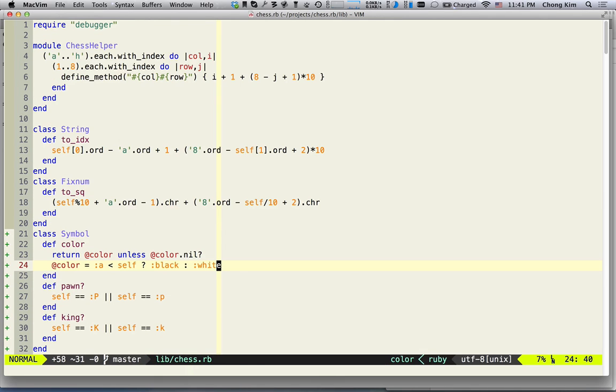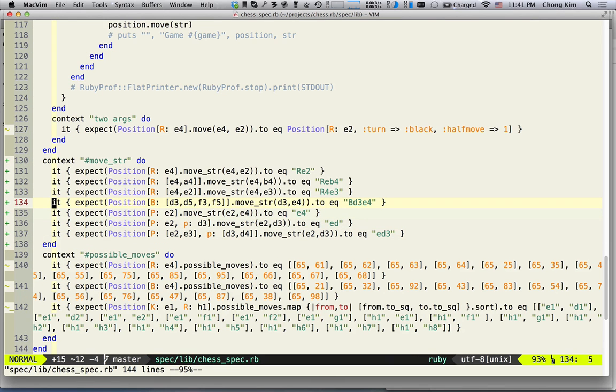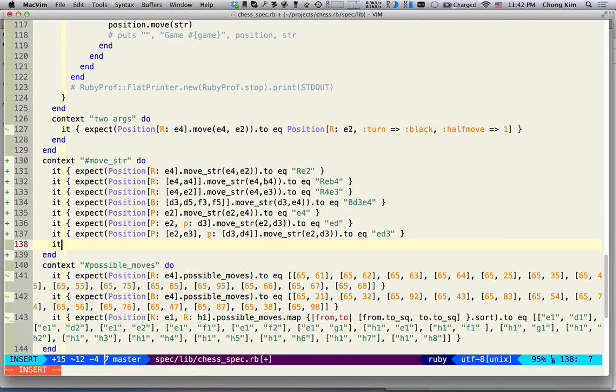Okay, so everything passes. So we have a piece movement: rook, bishop, queen. King is not going to be that much different. But actually, we're done with the pawn. Now the king is interesting because of the castling. So if I have a king on e1 and just say move string from e1 to e2, then it'll just be what we expect, king e2, and this should pass.